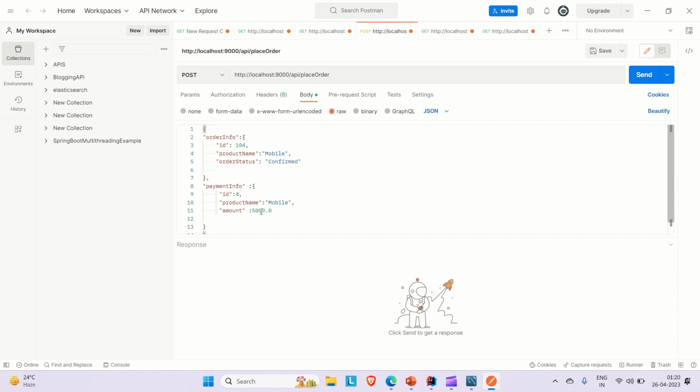Okay. So let's say the order ID is 101 and product name is mobile and the order status is confirmed, and the payment related information for that particular order is, let's say the payment ID is 1 and the product name for which we are going to make the payment is mobile, and the amount we are going to send for the product mobile is 5000.